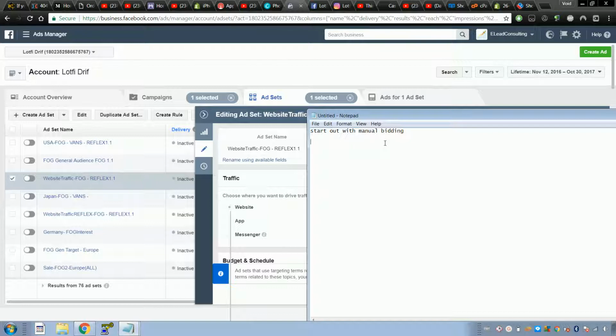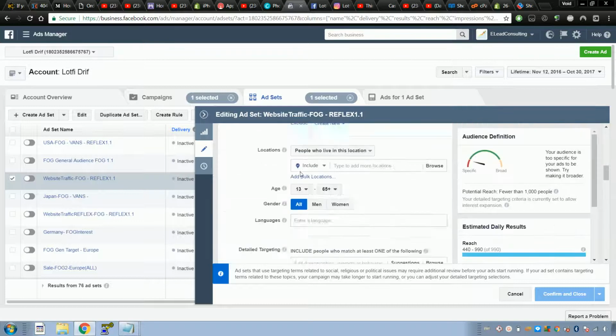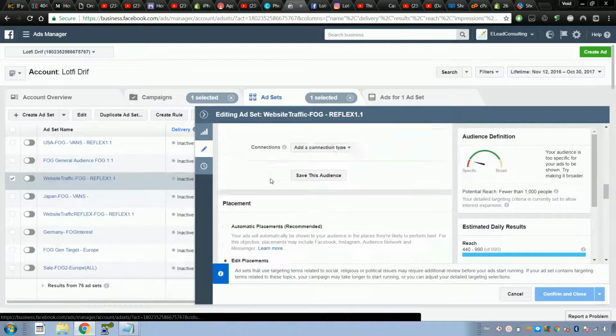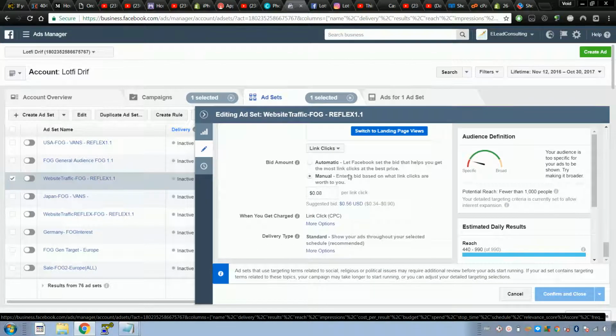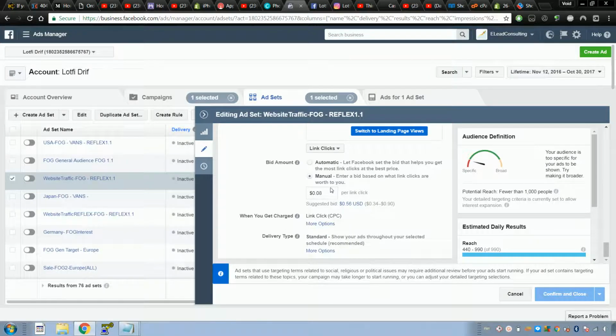It really depends what kind of budget you have. If you've got a low budget, start with manual. Then after getting a low cost per click and good reach, change to automatic. Usually what I do is I start out with manual, and once it's got a decent cost per click, like if I'm regularly seeing 5 cents a click, then I just move to automatic. See, I was bidding 8 cents a click for that one.